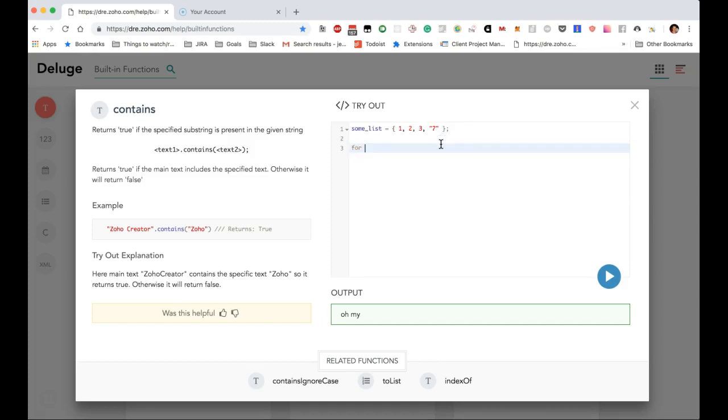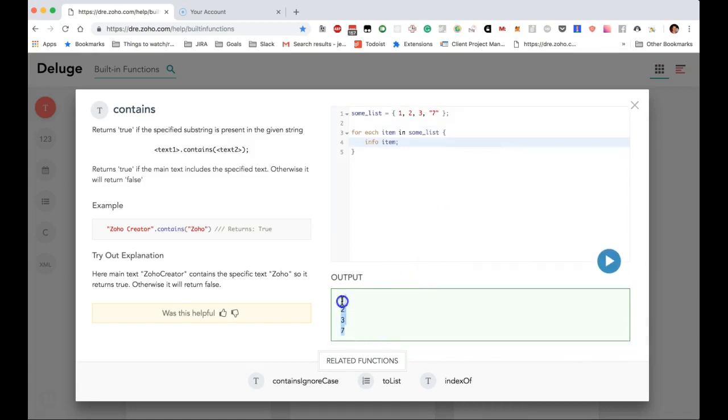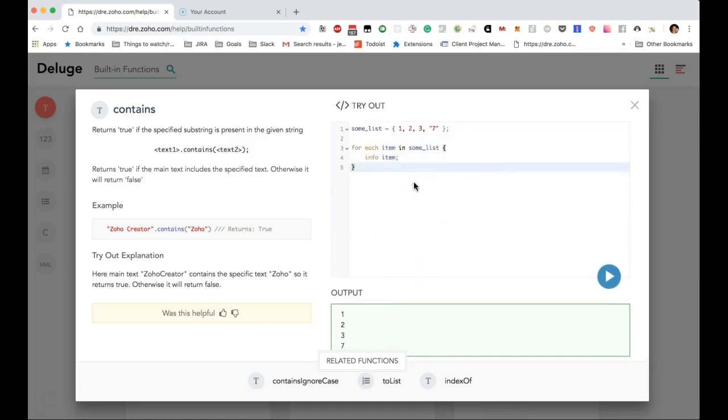What I can do is use a for statement for each item in some list. Info item. You can see that it will output all of them one at a time.